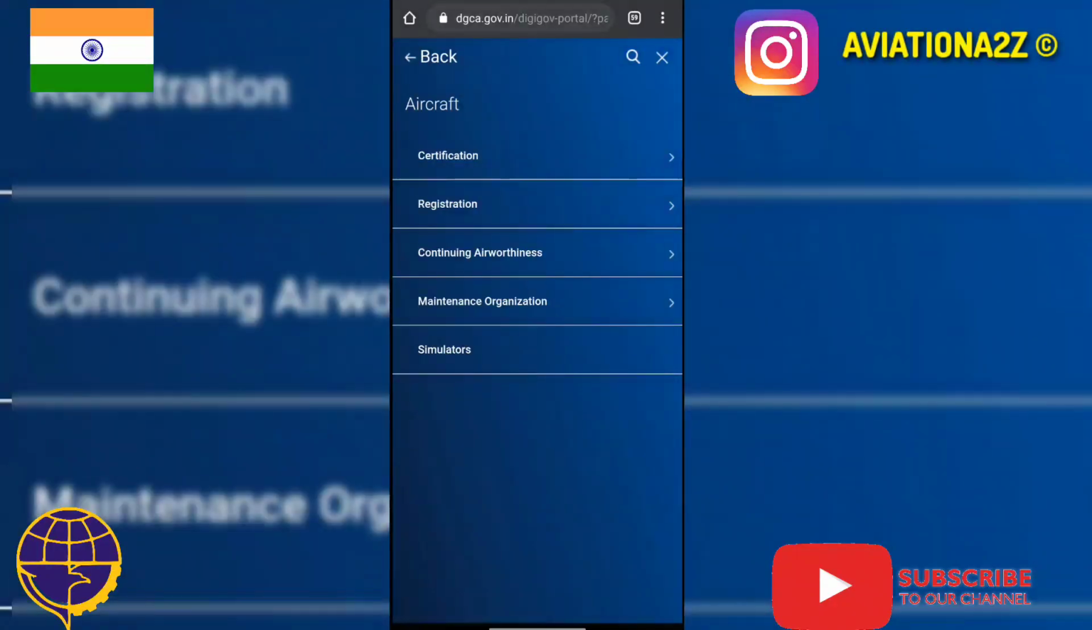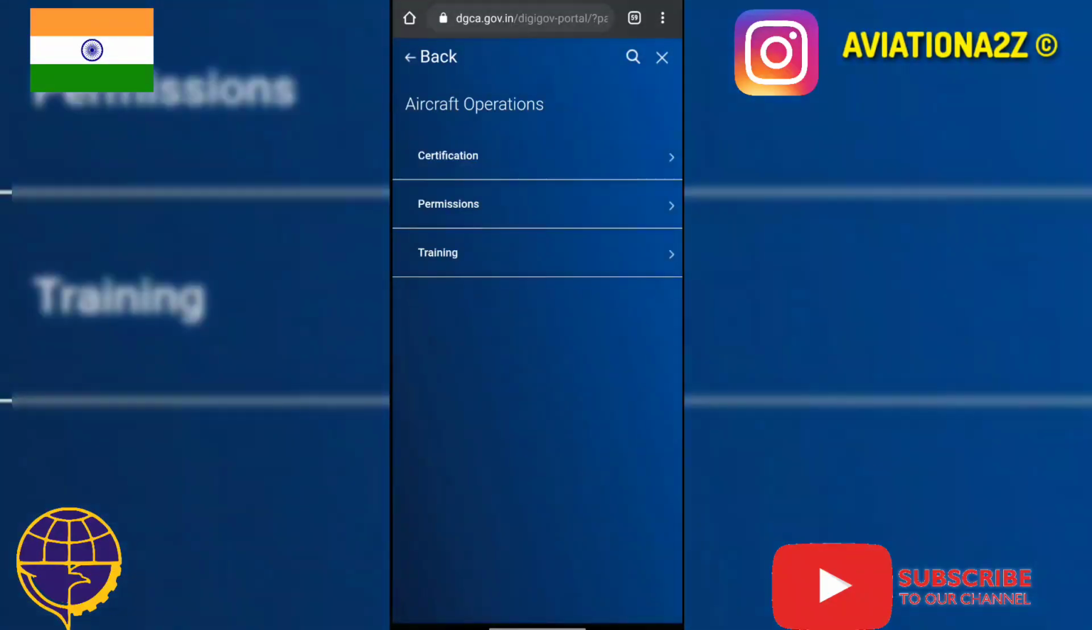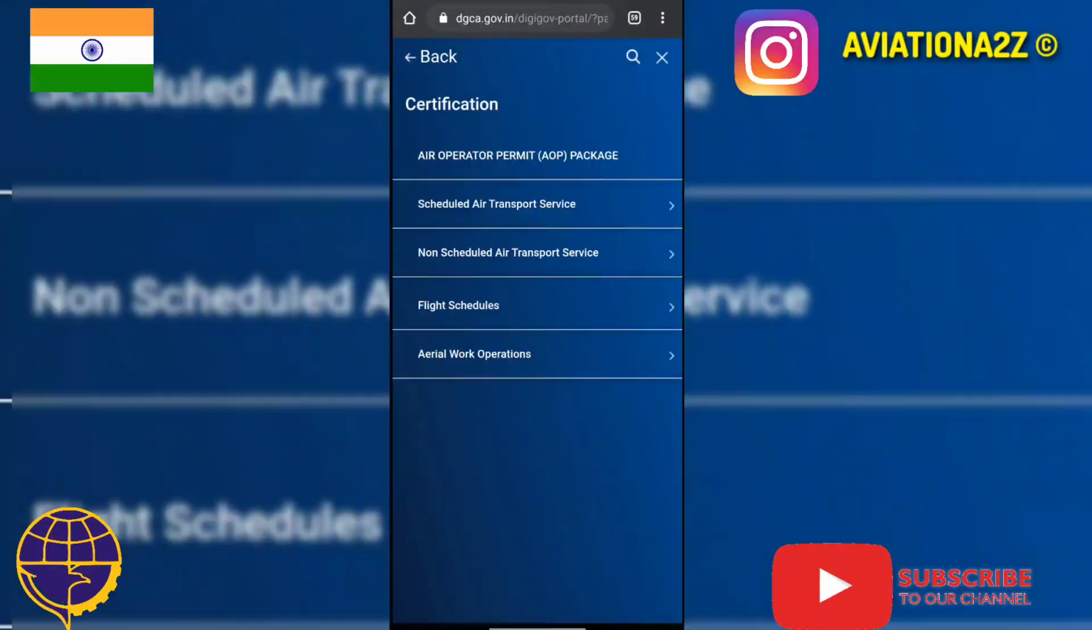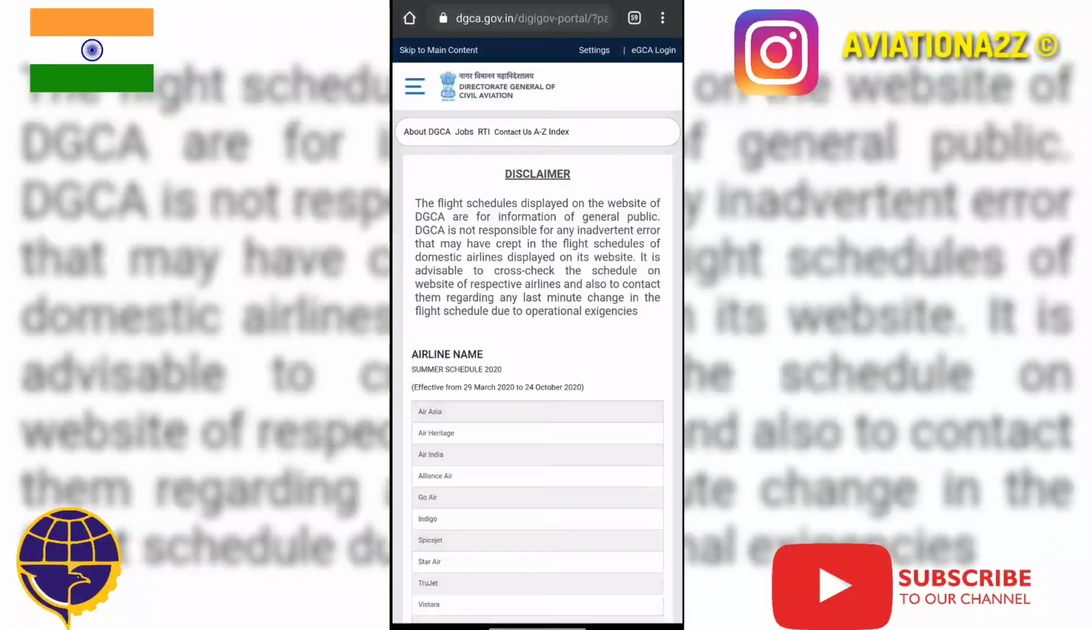Now moving to aircraft operation. Here there are again 3 sections, which are certification, permission and training. Once we click certification, there are again 5 different sections. I have provided the list of scheduled air transport services. This list is provided from this site, so you can click on them one by one for anything you want to know, like flight schedule, domestic flight schedule and international flight schedule.